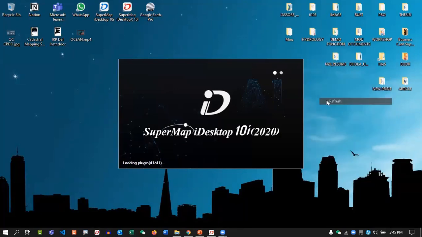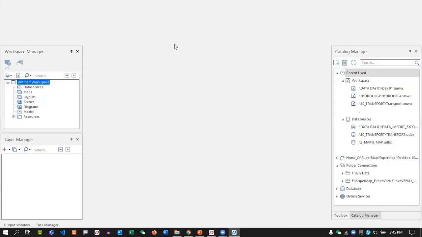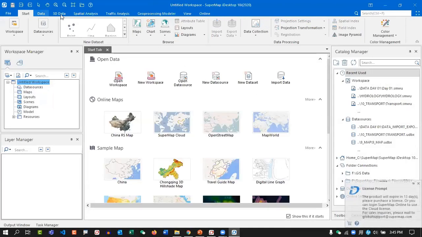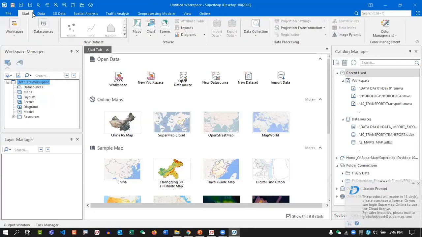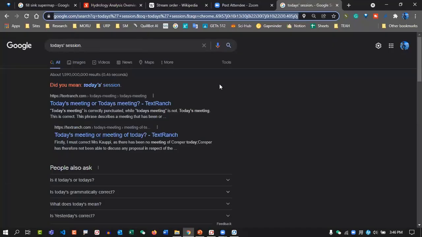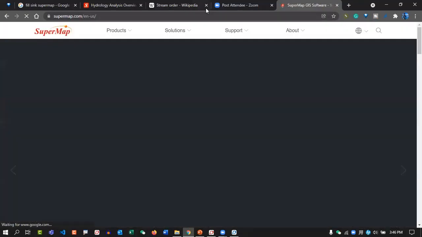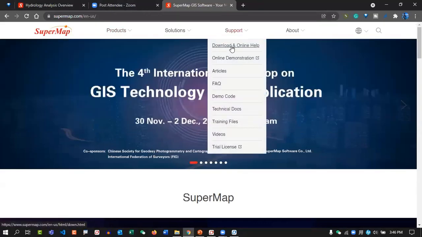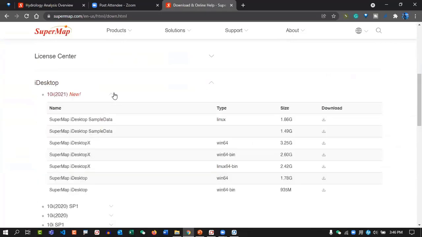Okay. So it's opening, and again I'm showing you this is the interface of SuperMap iDesktop, and everything is the same as SuperMap iDesktop X. Okay, so I'm not doing such things for now. I'm going to supermap.com. So here you can download both SuperMap iDesktop and SuperMap iDesktop X.